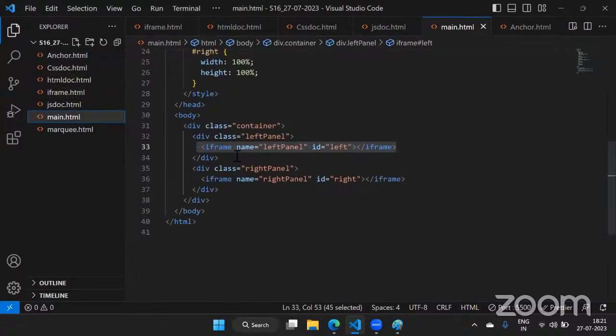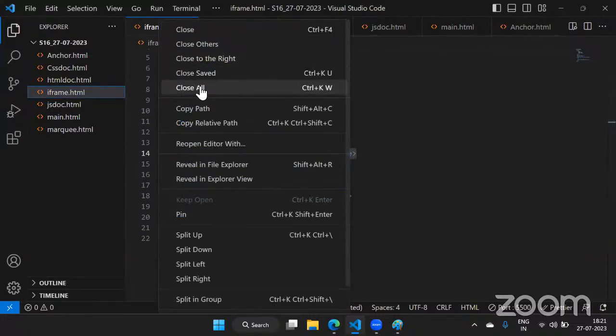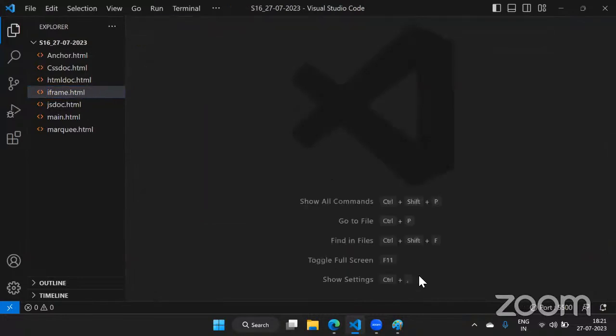Inside an iframe we cannot design any UI. We can create a separate document, in that we can design the UI as per our requirement, and that document we can add inside the iframe and display inside the iframe. Is it clear for everyone?